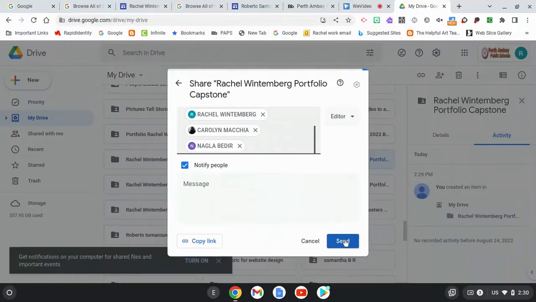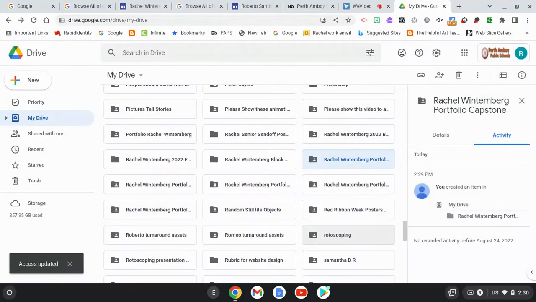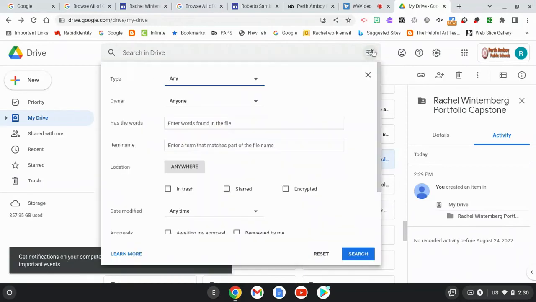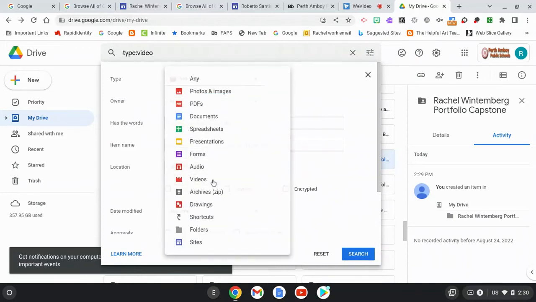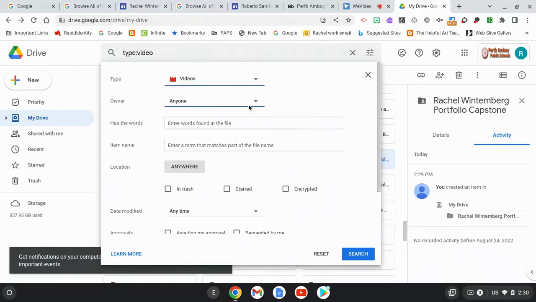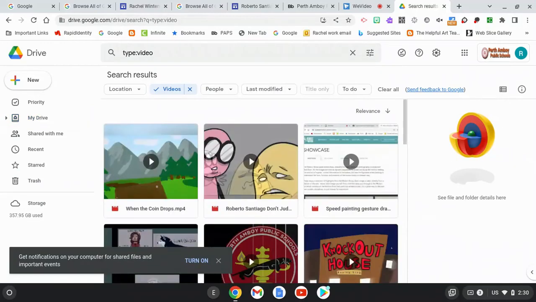And don't forget, you're also going to add in your home Gmail address so that you are also an editor. That way, after you graduate, you will still retain access to this folder and be able to edit it. So everybody's now had that portfolio shared with them. Now here's what you're going to do. I'm going to search in Drive for not just any, but videos. I'm not going to worry about who the owner is. I'm just going to hit search.